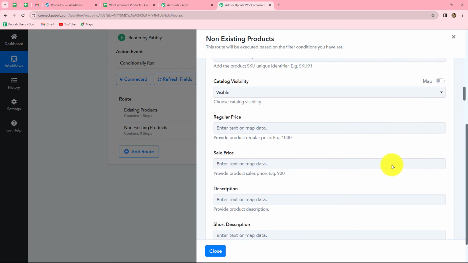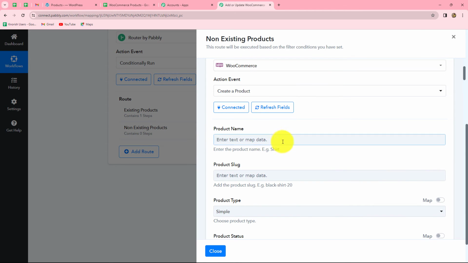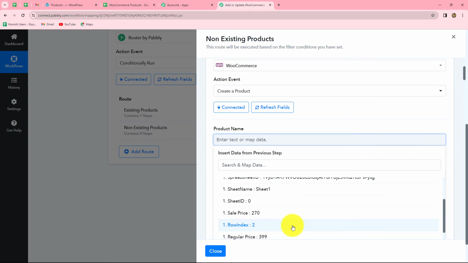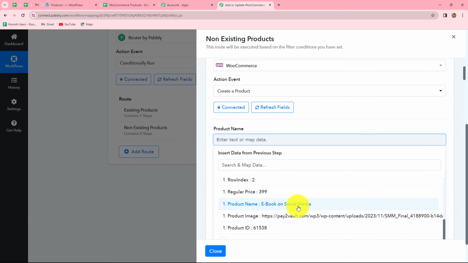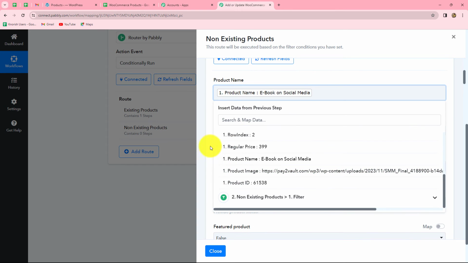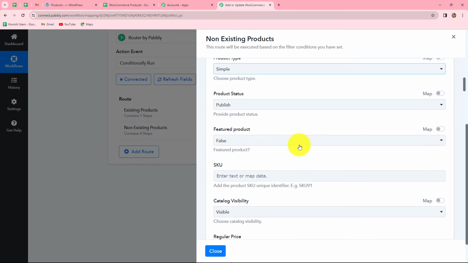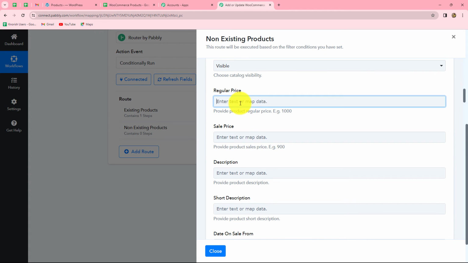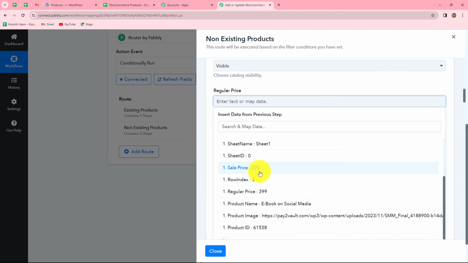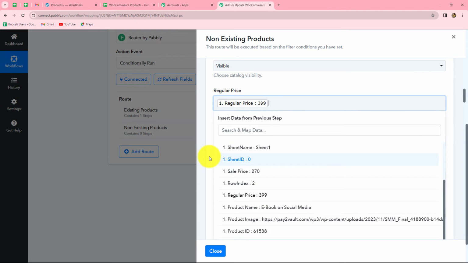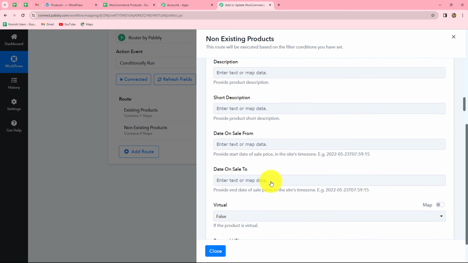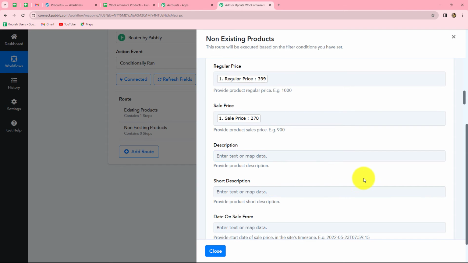You have to enter the details in these fields in order to create a new product. First of all, we have to provide the name of the product, which we will simply map from our earlier response so that it could change. Ebook on social media. The product slug, product type is simple, product status is publish, and now we are going to map the regular and the sale price. We will simply map the regular price first. This is $3.99 and this is the sale price. If you want, you can also provide the description of your product in this field.